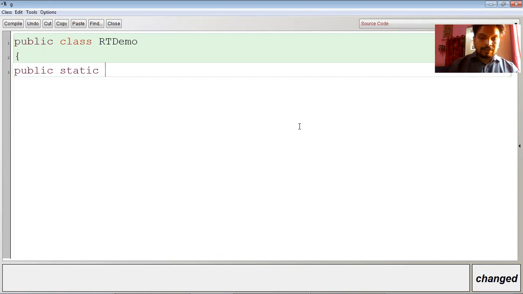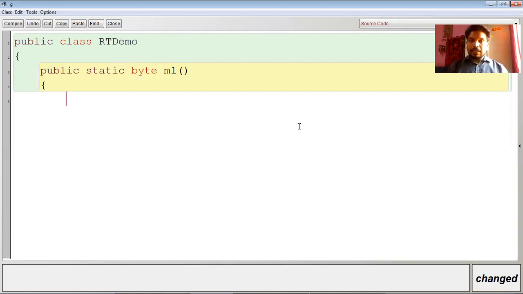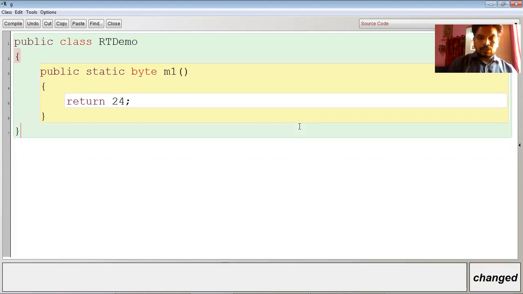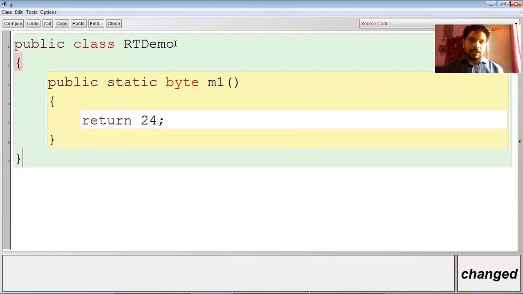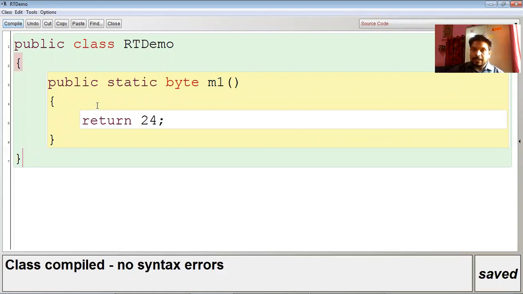But in this video class, we will pay more attention to the return type of the method. So if the return type of the method is byte, and suppose the name of the method is M1, and assume it's a non-parameterized method, because I have to show you that if the return type of a method is byte, then it can return a byte type value, which means it can return 24. If I click on the compile button, I will get no syntax error. Is this clear?